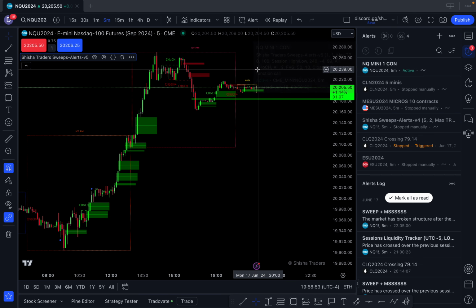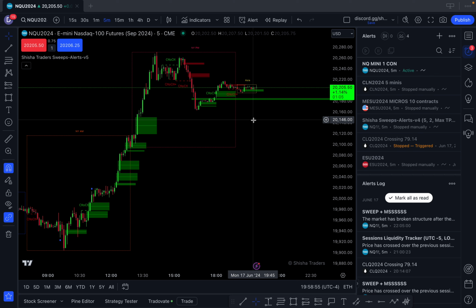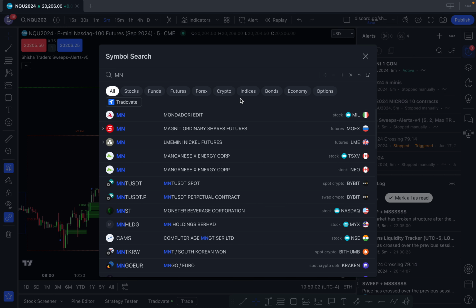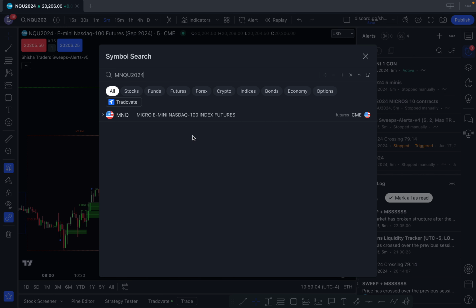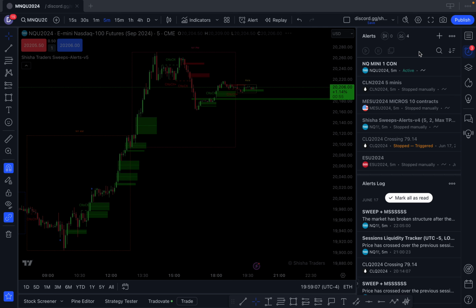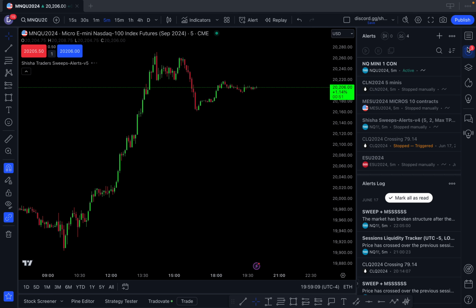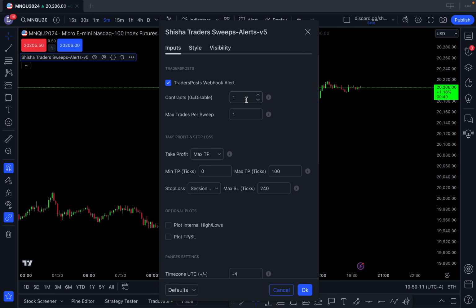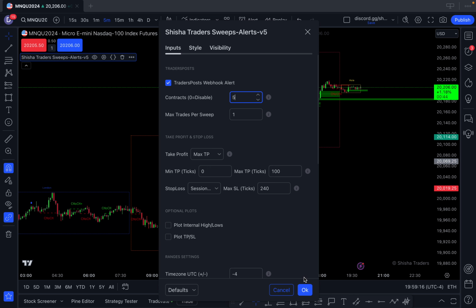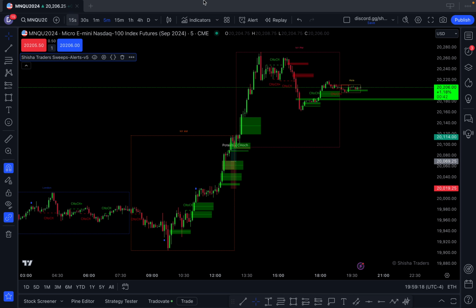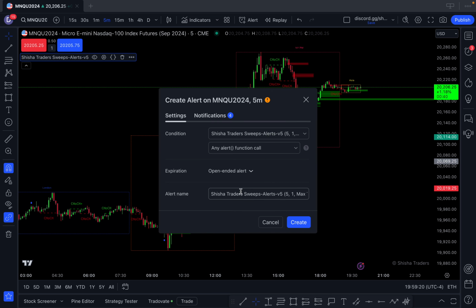It will take 1 mini if it gets an alert on NQU. Now let's say I want to do 1.5 minis, so like 1 mini and 5 micros. Then you can go on MNQU 2024, the micro NQ, and here you'll do the same exact thing. You'll come back here, and let's say I want it to take 5 micros. Then I'll click OK, click add alert, and name this micro, 5 cons.